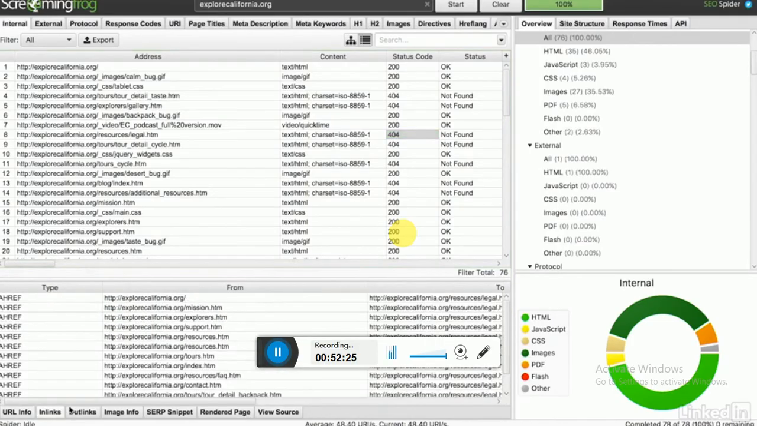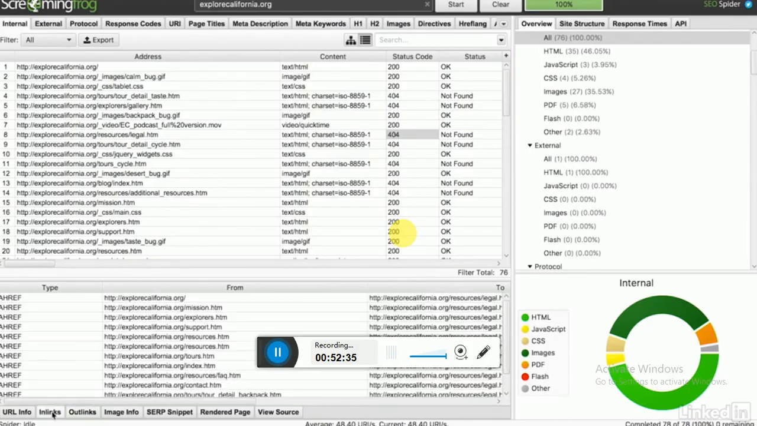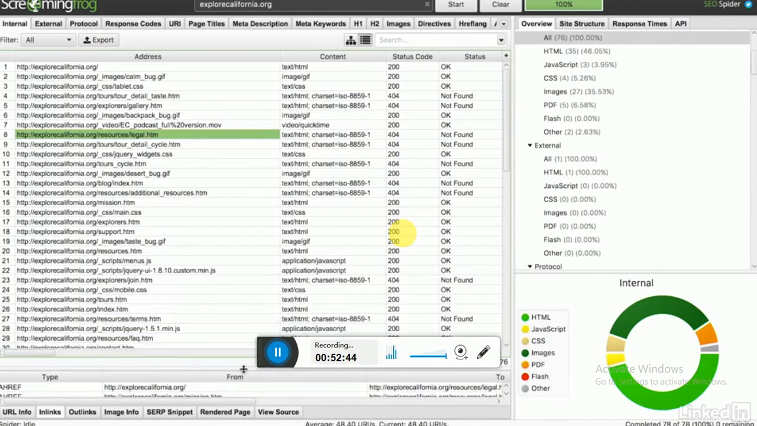So if I select into a 404, you'll notice at the bottom we get helpful insights. We can choose the in links, we can see all the pages that this is being linked from, and the outlinks if we were linking out from this page. Now, there are no outlinks on a 404 page because it doesn't exist. But using the in link section, I can identify all of the pages that are linking out to this broken link, and I could go ahead and remove that or resolve it.